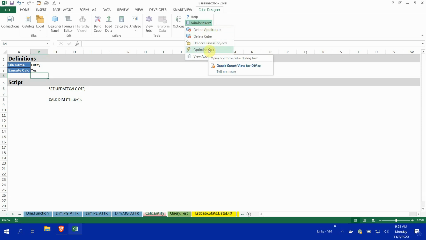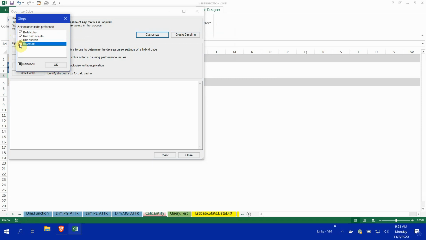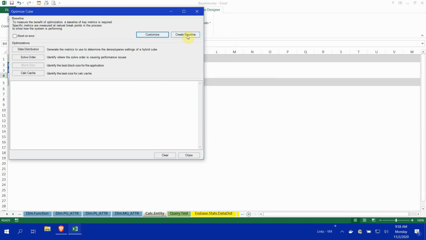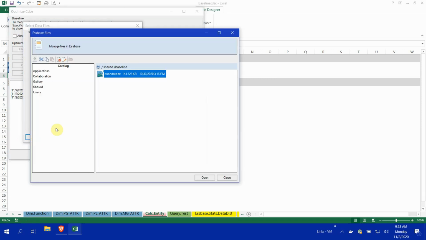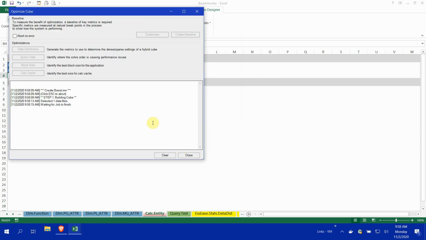I'm going to go ahead and say optimize cube again. Let's run the export, see how that changes. Say create baseline. I'm going to add that same data file, and away it goes. So we'll wait and have it create the cube. It does destroy the old cube and recreates the new cube. So we're not creating many cubes out there. It's just destroying and creating the same cube, just with different settings.